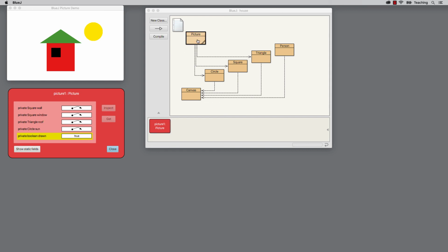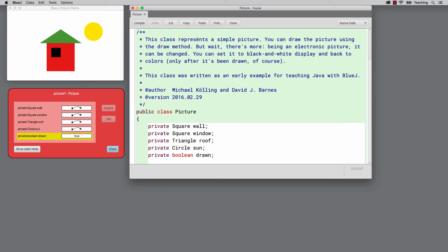But what we need to do is write a new class called picture that makes use of instances of those other classes that we've already looked at. And here's just a brief glimpse into the source code of the picture class that shows how we're using triangle, circle, square in order to build up the composite picture from the individual shape elements. And we'll look further at the details of this as the course progresses.